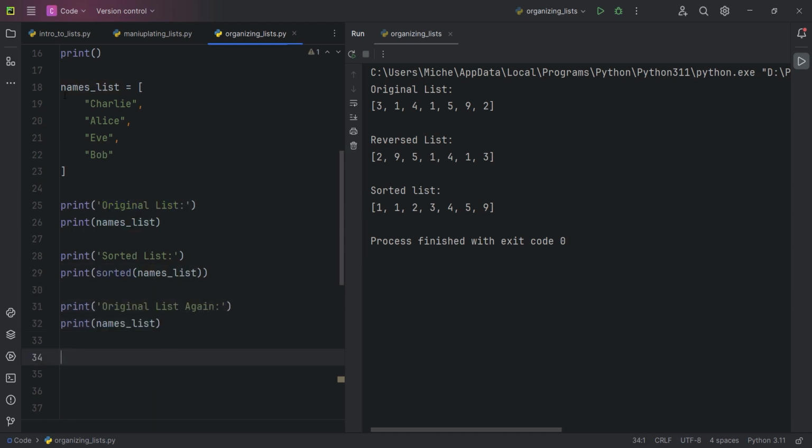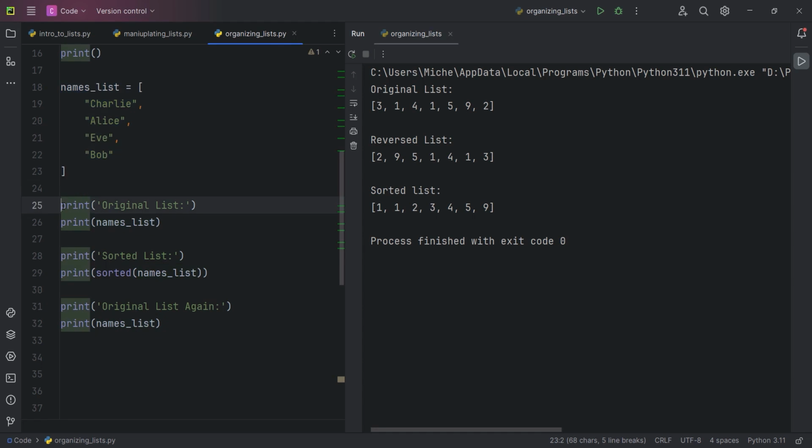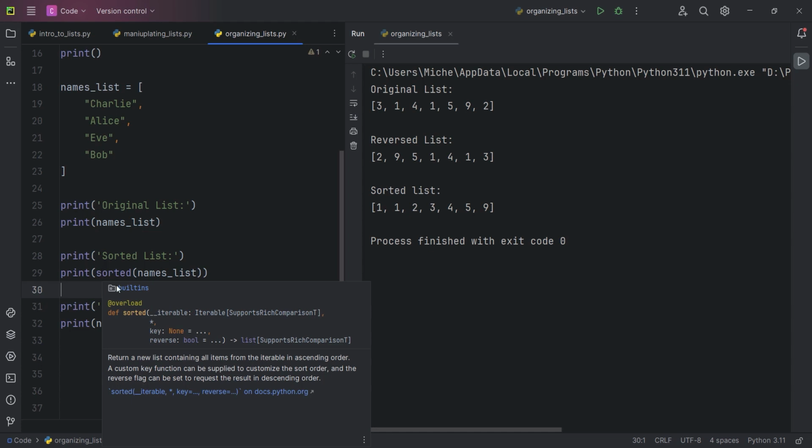Alright, so what I did in here is I created a new list of names, Charlie, Alice, Eve, and Bob, and then I printed out the original list, just so we can have a proper look at it. Then I sorted the list using the sorted method right here, or this is actually, if I hover over it, you can see that it's also built in. You don't need to understand everything that's going on in here, don't worry about that, but this is also another method that you can go and read all about.